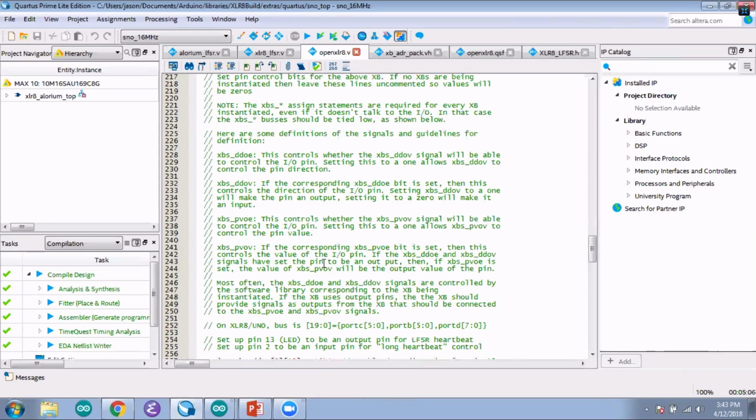So the DDOE signal here is used to say whether we're going to control the pin or not. If we set that to a 1, that means that this signal is going to control that output. And then we can use the DDOV signal to determine whether that pin is going to be an input or an output. If it's a 0, it's an input. If we set it to a 1, it's an output. In the case where we set it to be an input, the other 2 signals don't really matter, they're ignored.